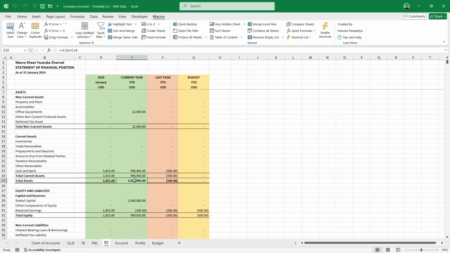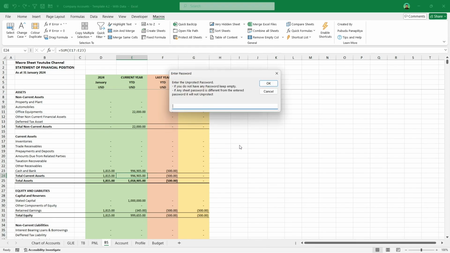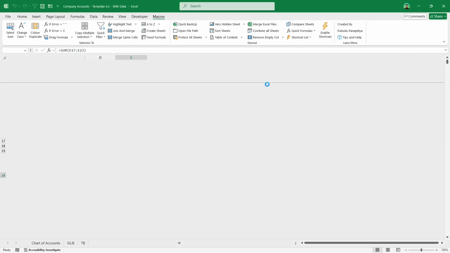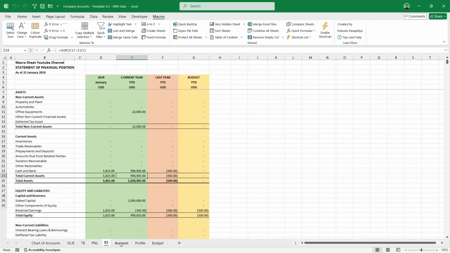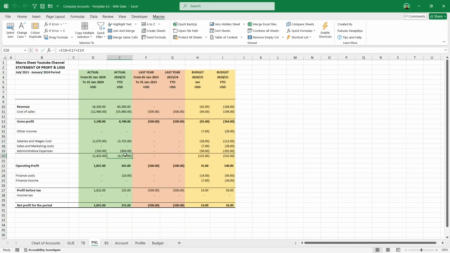Not only that, if you want to unlock all the sheets at once, you can press the down arrow button in here and select unprotect all sheets. Then type the password to unprotect the sheets and press OK. Now all the sheets with that password got unprotected. Now protecting and unprotecting all the sheets is very easy.